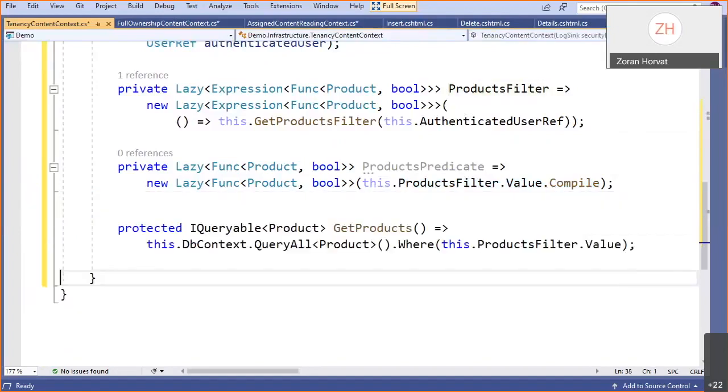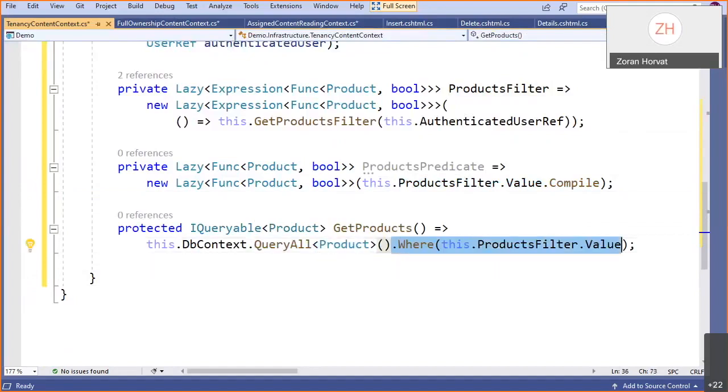And then, how do we get products, for example? By querying all products and appending where clause as specified by the derived class. This is how we make global query filters flexible. They will be specified per object, not per DB context.